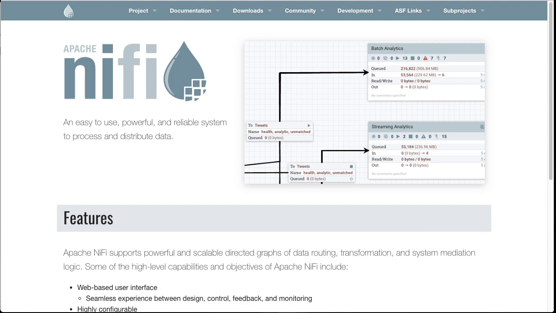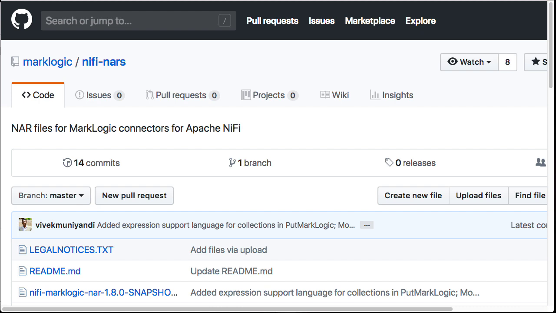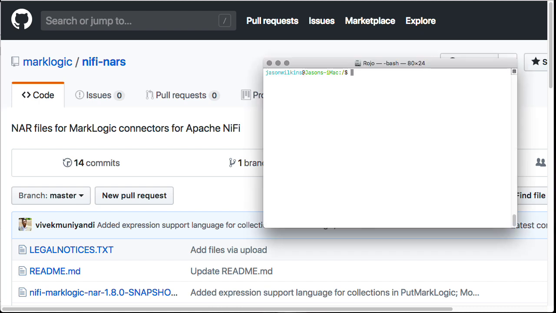Ultimately, we are aiming to have them released as part of NiFi to be included in that project. In the meantime, though, you can always go and get the most recent version of those right from MarkLogic's GitHub site. Now, these processors are stored into files which are called NAR files. And once you have your NAR files in hand, we can then go and get them put in the right location. And for us, I'm running Mac OS.